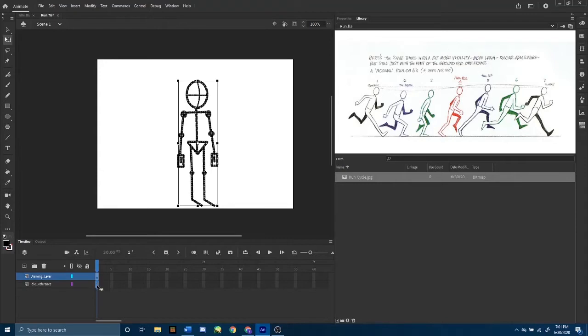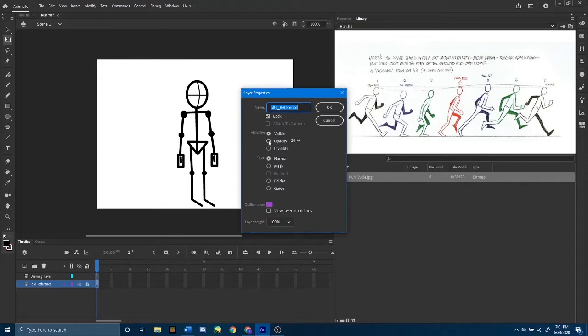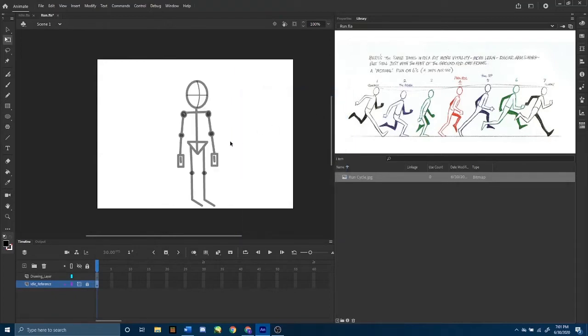I'm going to click and drag it to the layer under it, and now that this drawing right here is on the idle reference layer, and the new drawing layer is going to be where we draw our running frames. I am going to lock this layer, right click, choose properties, and then change my opacity to 50%.